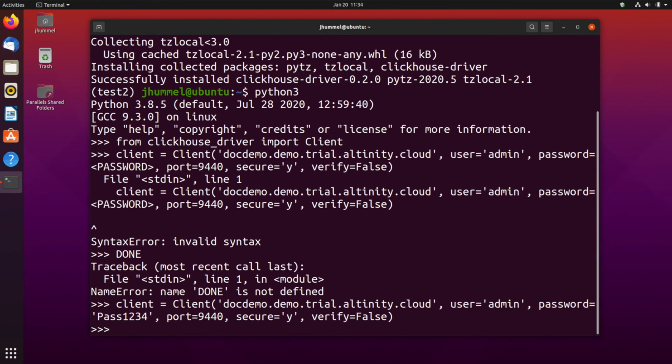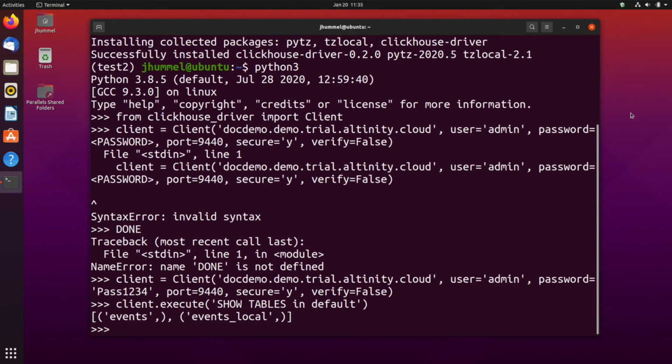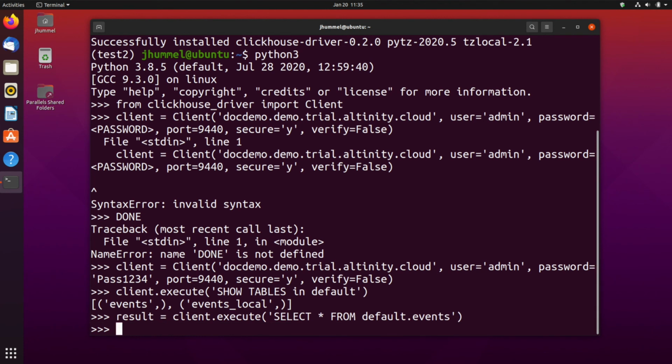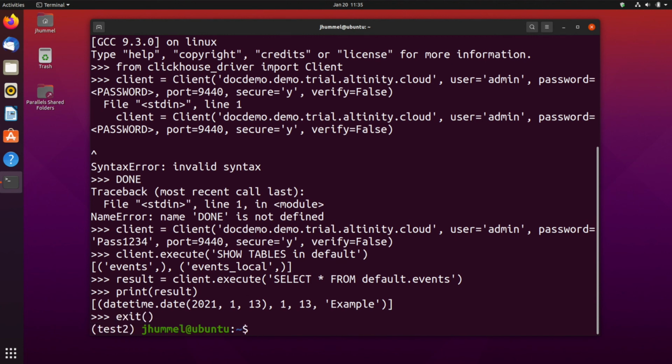We should be connected. Let's actually do some SQL queries. If you saw our quick start guide, we have a very simple table. We'll just issue a show tables command, and there's our data. We can also store queries into variables. So let's make our query, and then save that data from the table into a variable, and then display the variable. There we are.